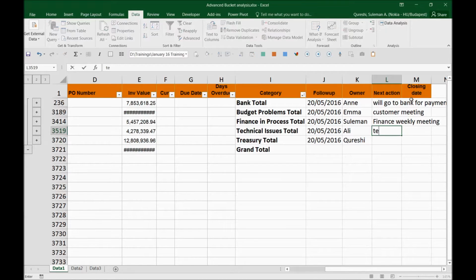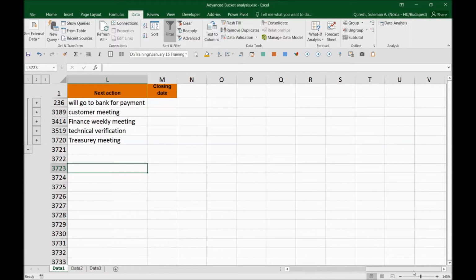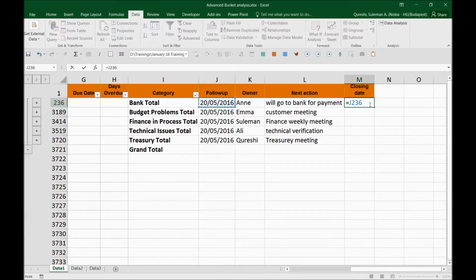Technical issues, technical verification. And treasury issues is treasury meeting. So these are some actions that we have pulled in here. Then we are supposed to have some dates for the closing as well, which we'll propose. So for example, the next proposed date is 30 days after the follow-up start. So we'll add this date plus 30.